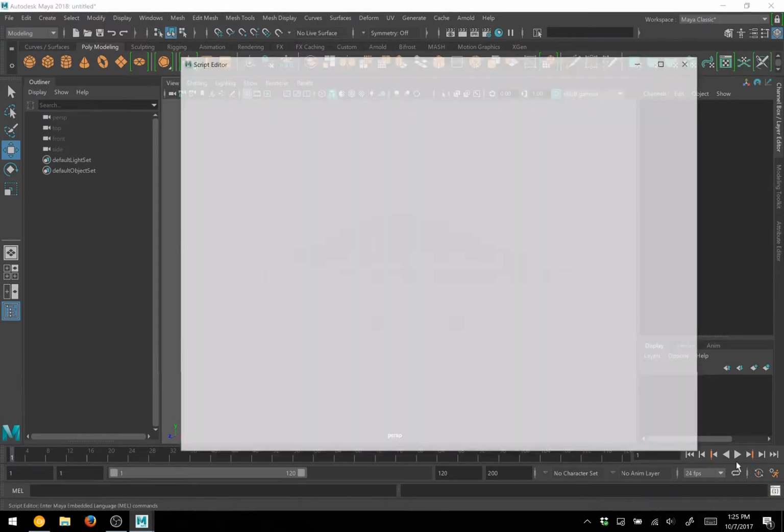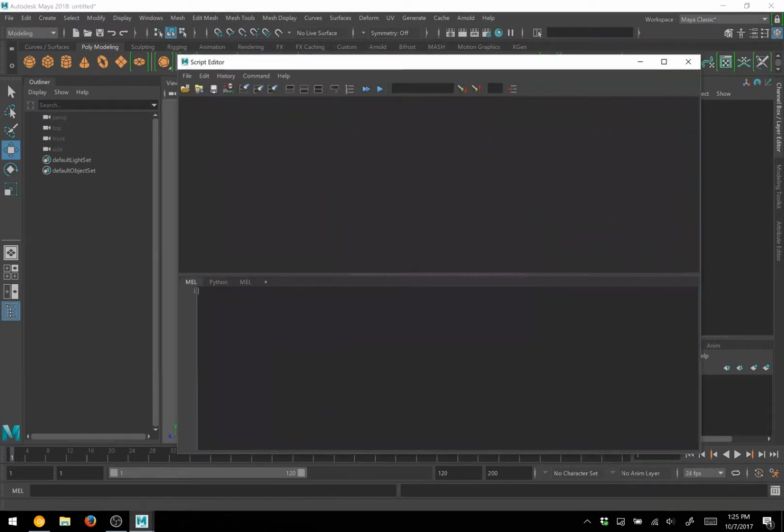So we'll start by opening up the script editor. The first thing I always do is clear the top pane, which I've already done. It's just distracting for me to see all that history up there. So we will start with the window command.